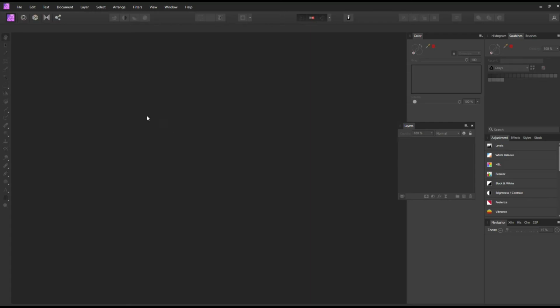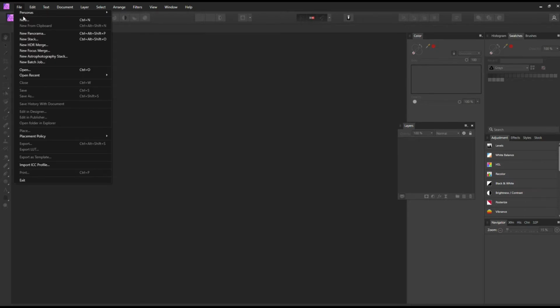If you're using Affinity Photo to create t-shirt graphics, there's a great time saver in the form of presets. So I'm going to show you how to use that. We're going to go to File and New.